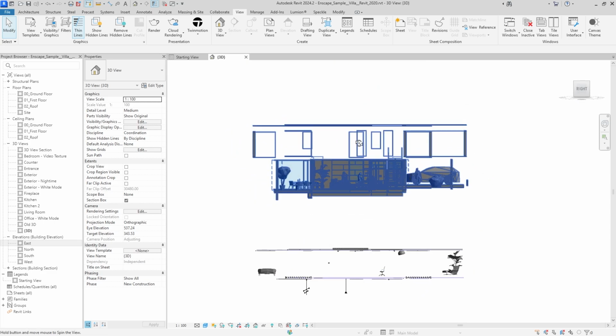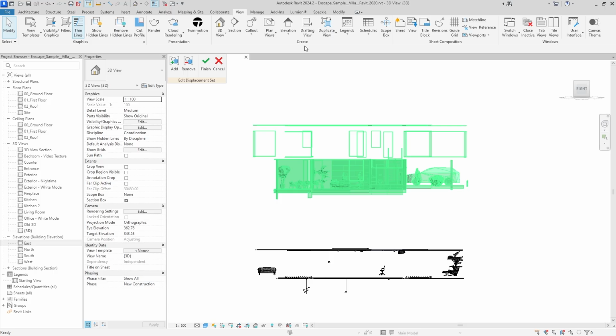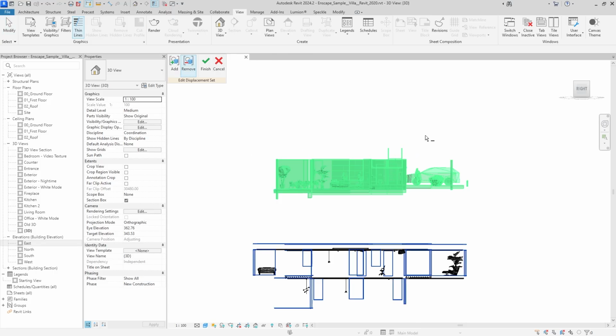All we have to do, I'm just trying to line it so it's nice and even. You can click on that group, click edit, and then you can click remove, and I'm just going to remove anything above that first floor right there.